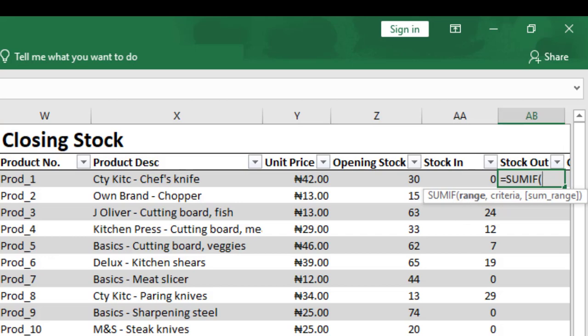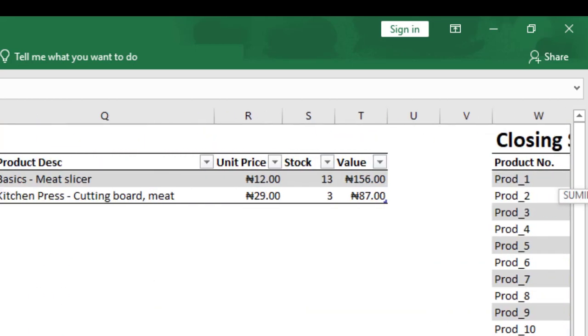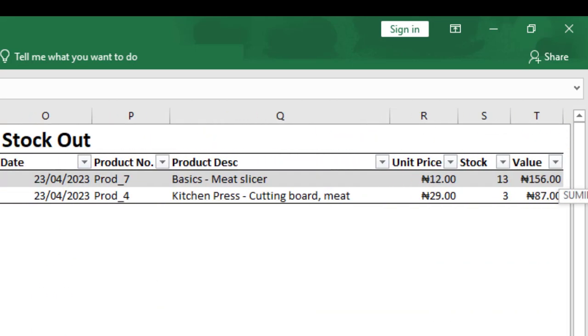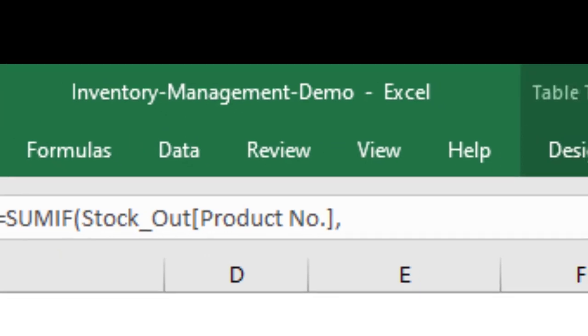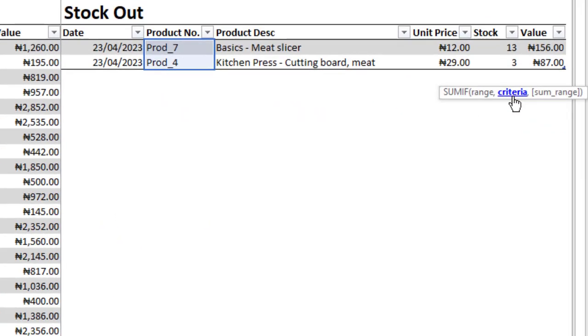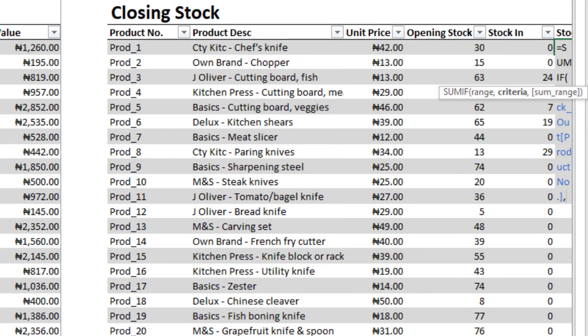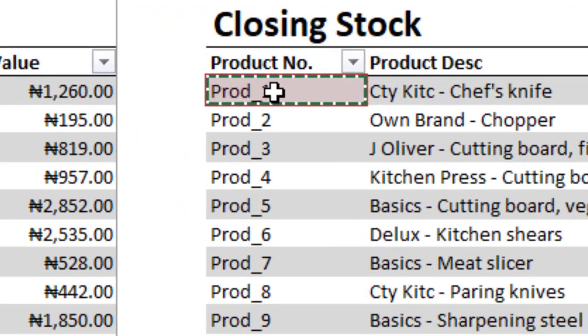So scroll, this is our stock out table, and then this is the product number, comma. So next there is our criteria. What is our criteria in this case? The product number in the closing stock table. So we have done that before. So we scroll. This is the product number in the closing stock table, comma.